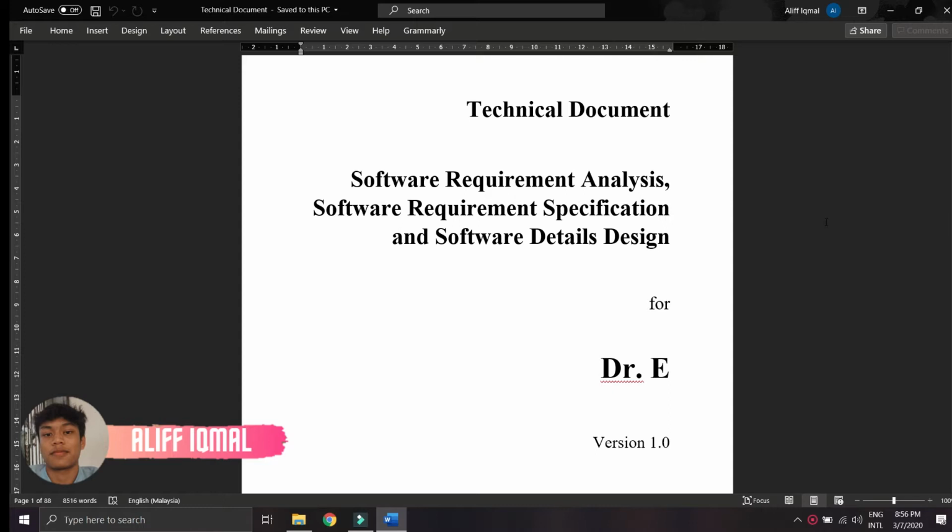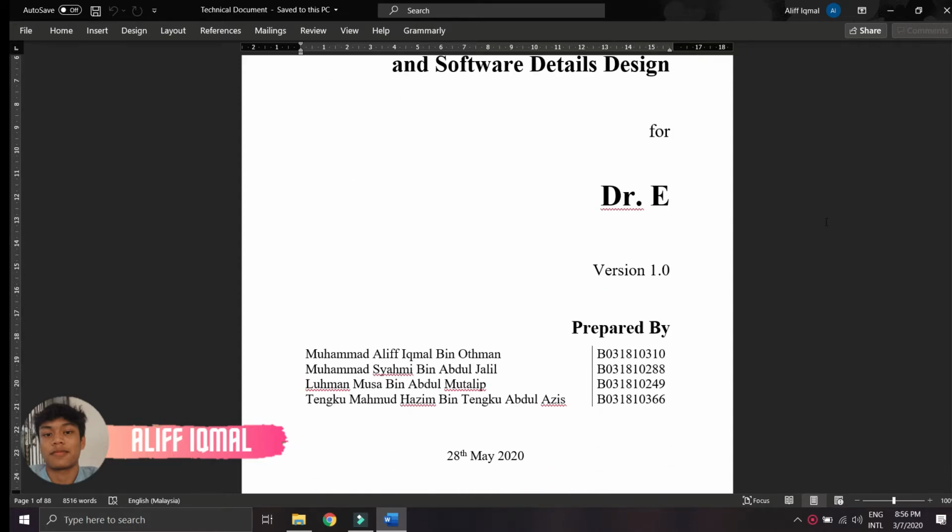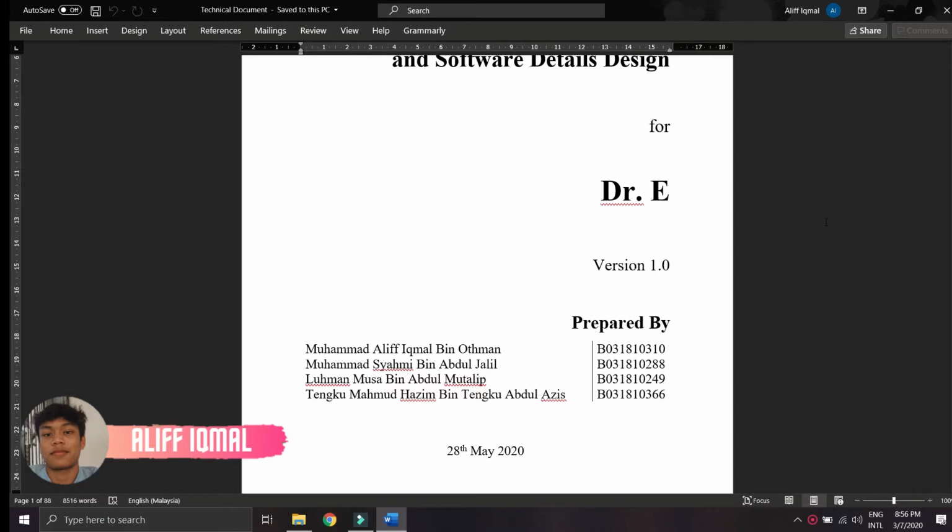Software requirement specification, and software detailed design for our project called Dr. E. We consist of 4 different people. My name is Muhammad Aliff Iqmal bin Othman, and my other teammates will introduce themselves later.